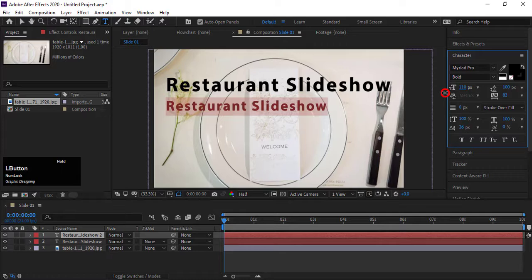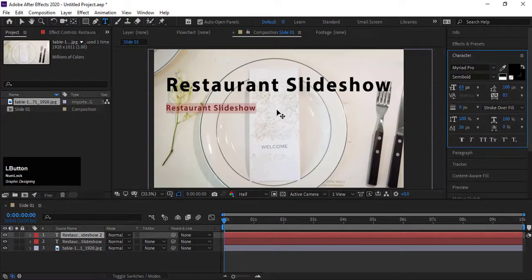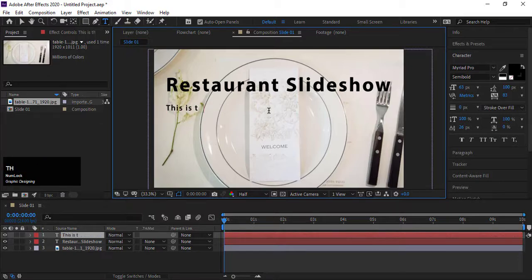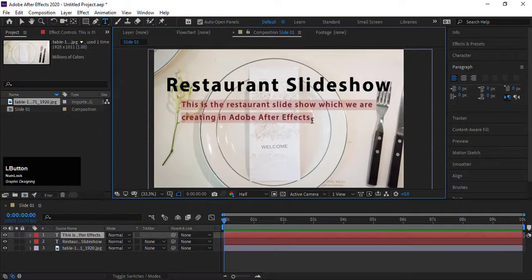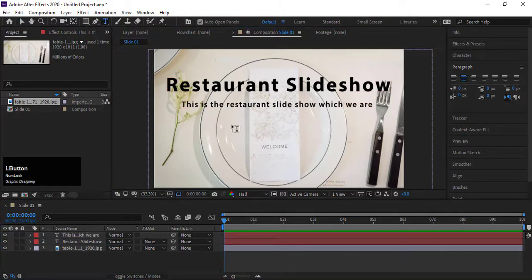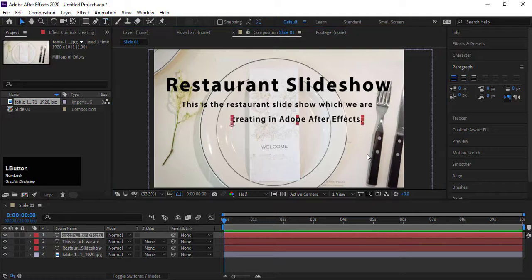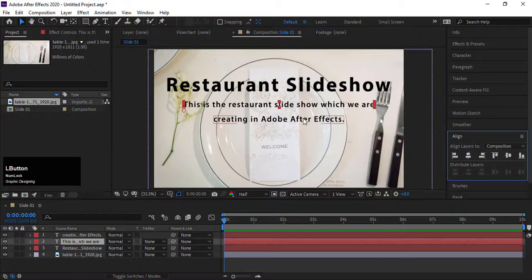Decrease the size of the text from the character panel. I am changing the text style to semi-bold. Now type another text. You can type any text which is related to your slide. Adjust it in the center. Select the lower text, press Ctrl+X to cut it. Select the type tool again and then paste it in the center. Go to align panel and adjust them horizontally in the center.